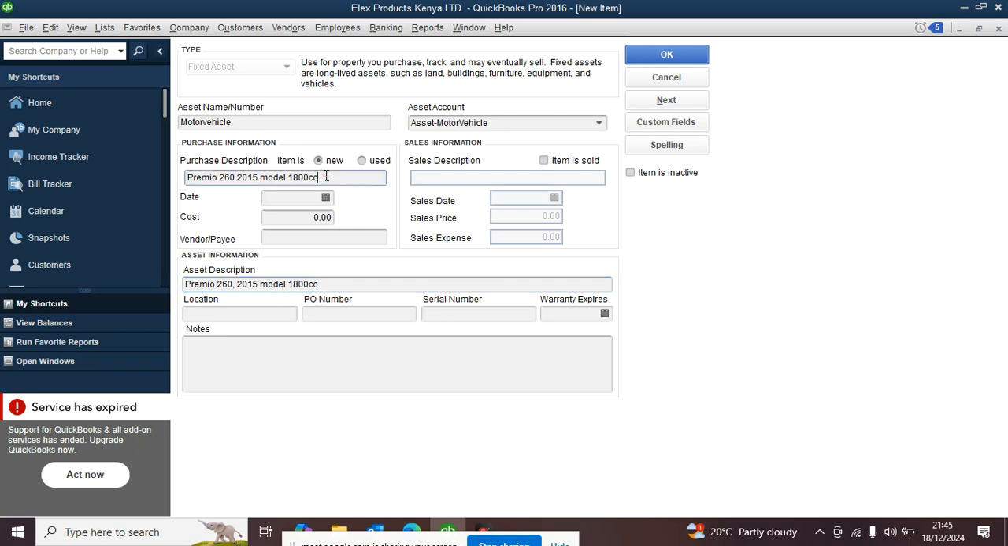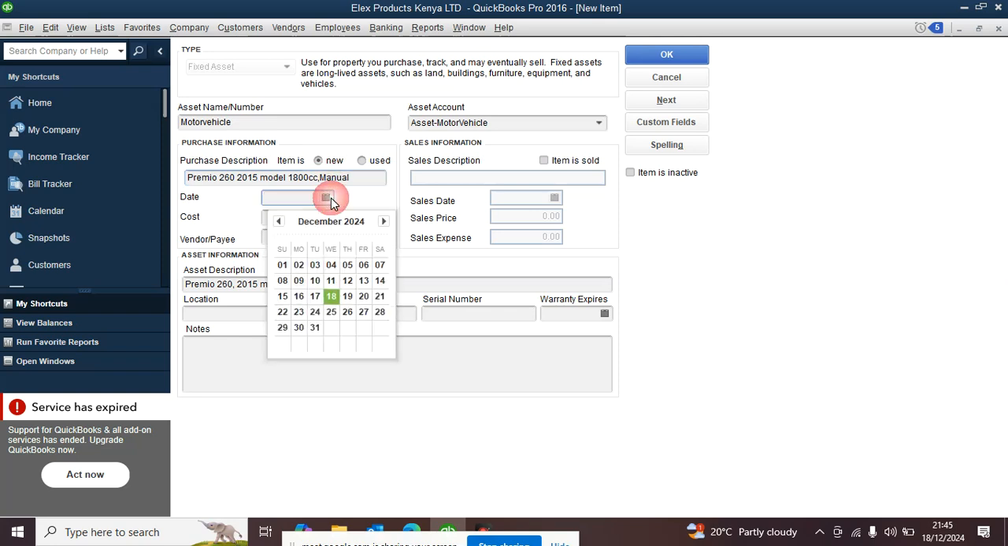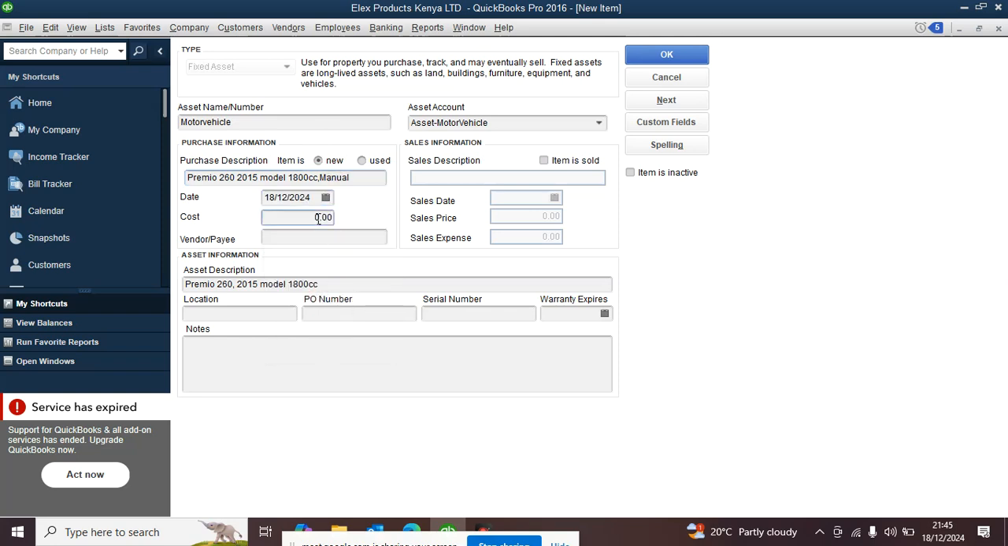For the purchase description, maybe we can continue and say this is auto transmission or manual transmission. The date of purchase is today, for example, and probably we have purchased this car for 2 million Kenya shillings. Then where did we buy this car from? Let's say, for example, Prestige Motors.